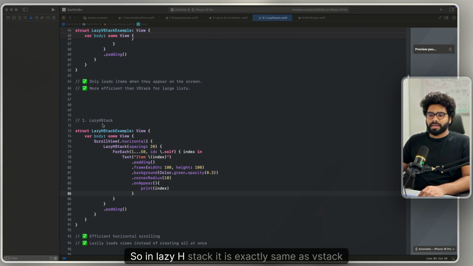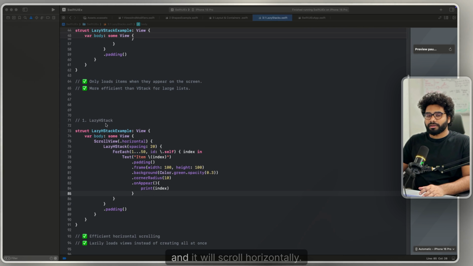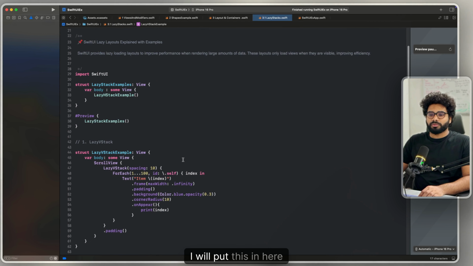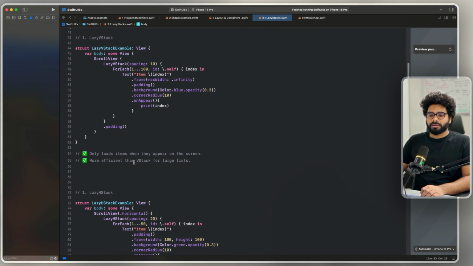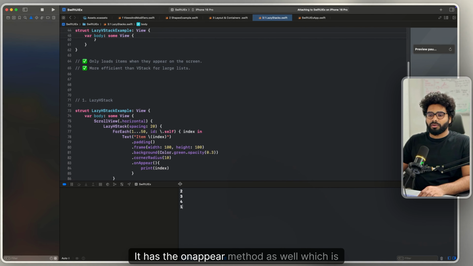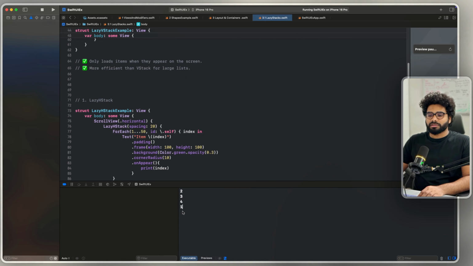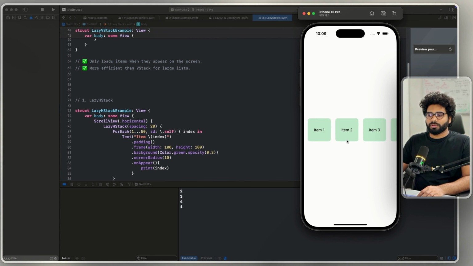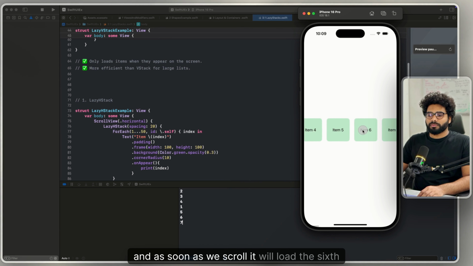So LazyHStack is exactly the same as VStack, but the only difference is it's a horizontal stack and it will scroll horizontally. So let's try running it. I will put this in here and let's run this. It is exactly the same. It has the onAppear method as well, which is showcasing 1, 4, 3, 2. So this is our horizontal view. And as soon as we scroll, it will load the 6th, 7th, like that.